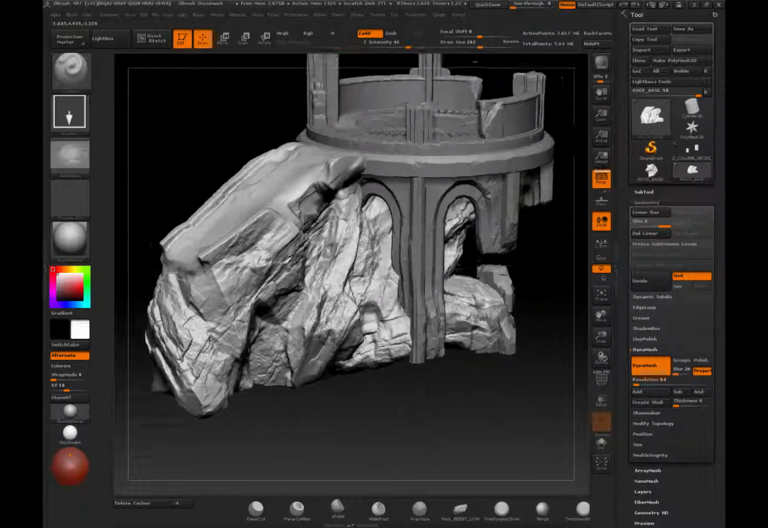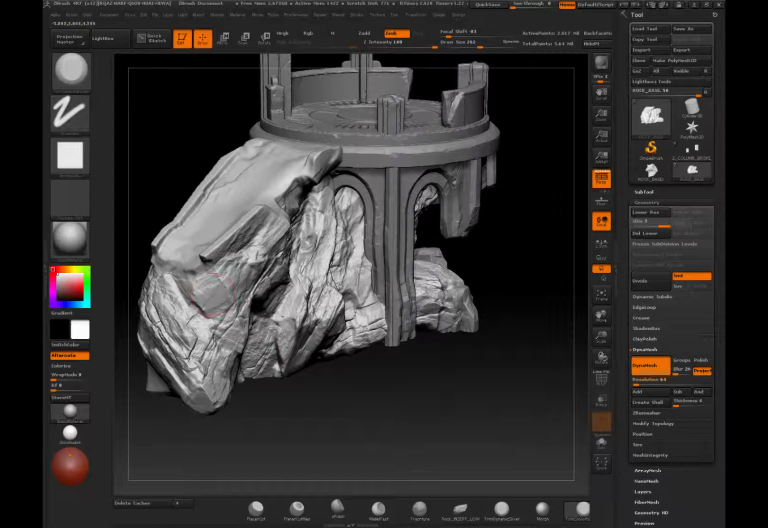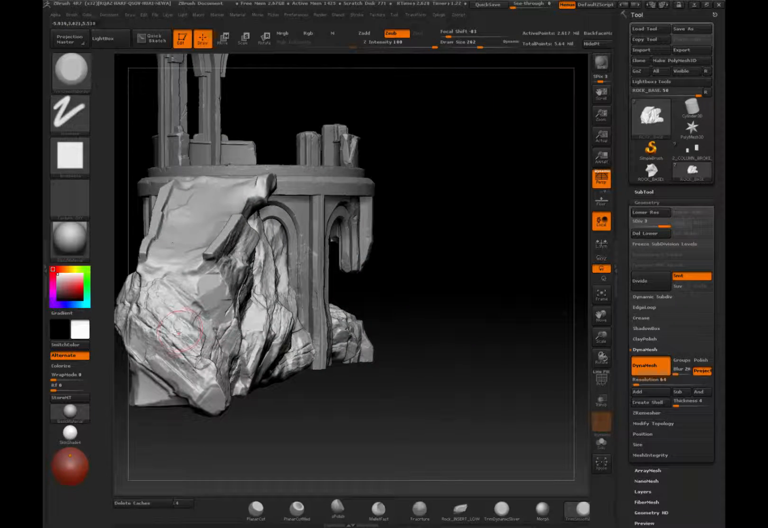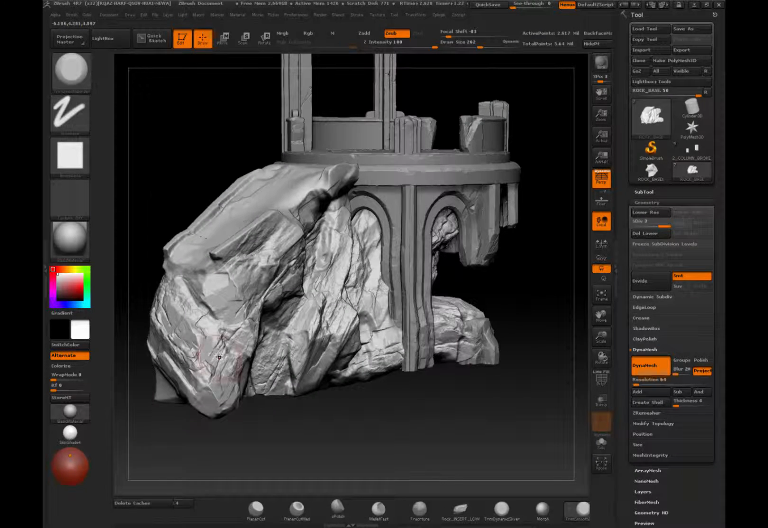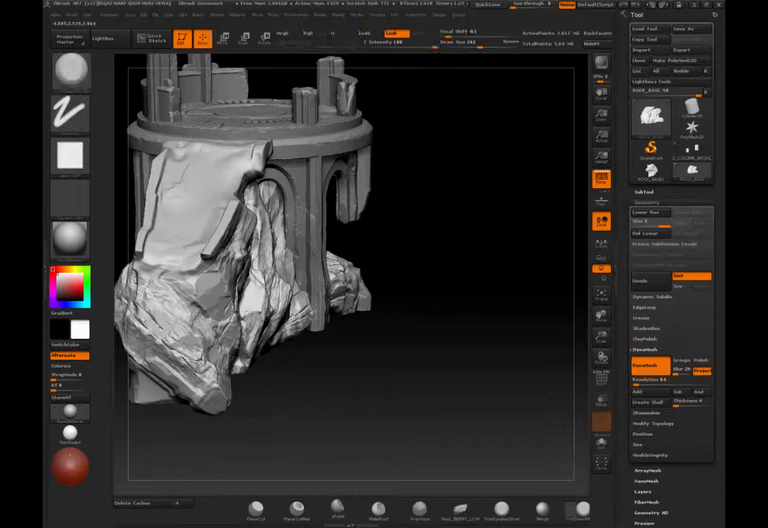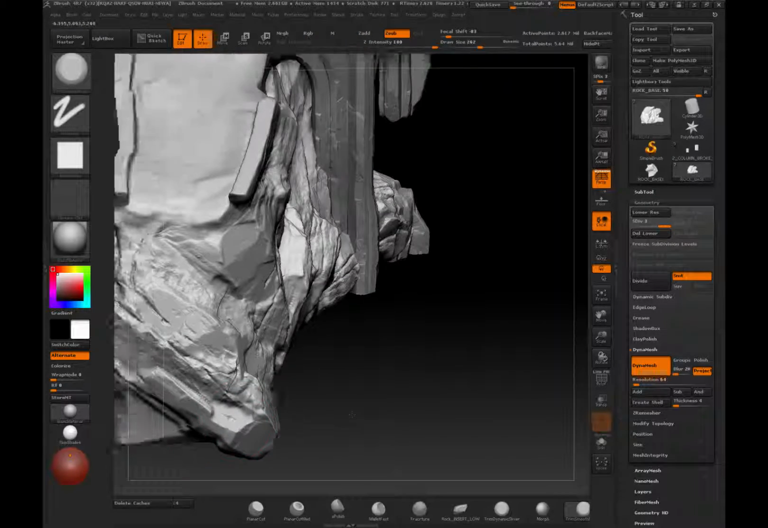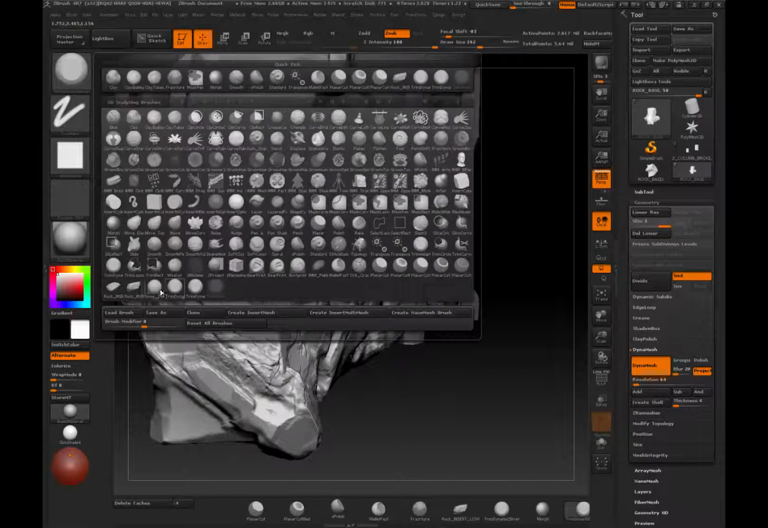And now that it's a giant noisy mess, I'm going to go back and clean this thing up and sculpt it into something that's much more readable and appealing, and something that doesn't look gross and ugly.